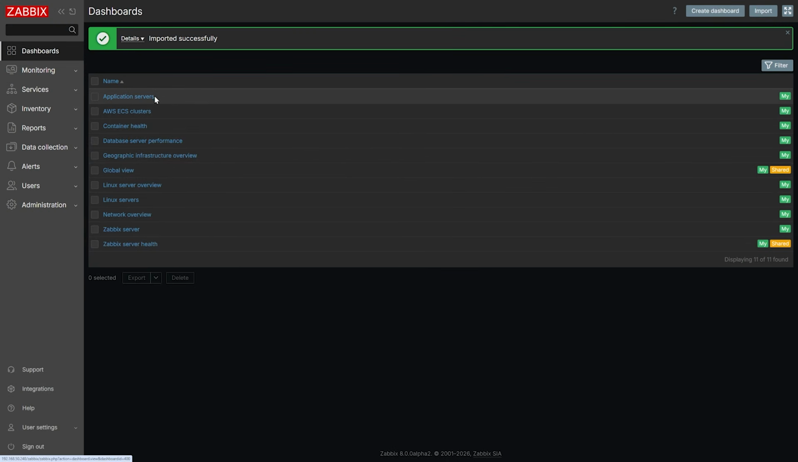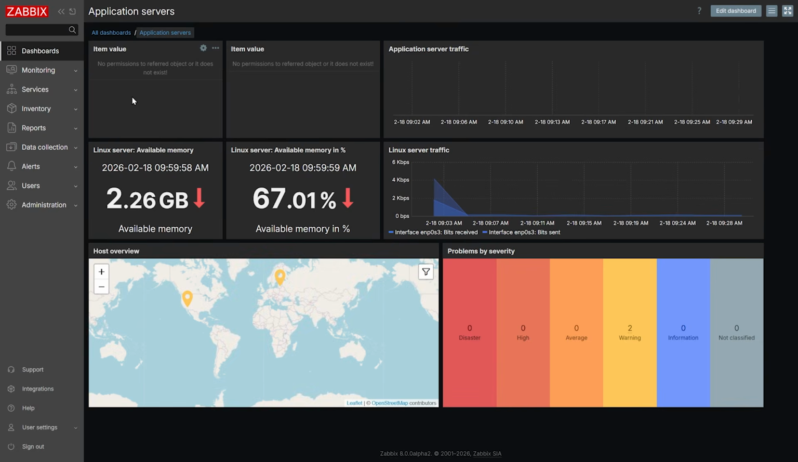So here we can see we have our application server dashboard. Let's open it. And we can see a full set of widgets with their coordinates and configuration has been imported into the second environment. The widgets that reference the application host are empty. They are still there, but they are empty. I think this is the ideal behavior. You don't want to miss those widgets, but they're there. And we know, okay, that we are missing some host that was available on the original instance.